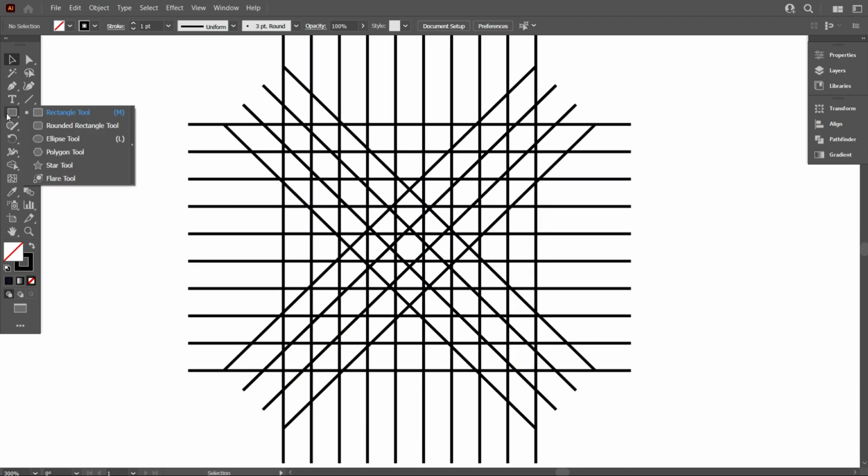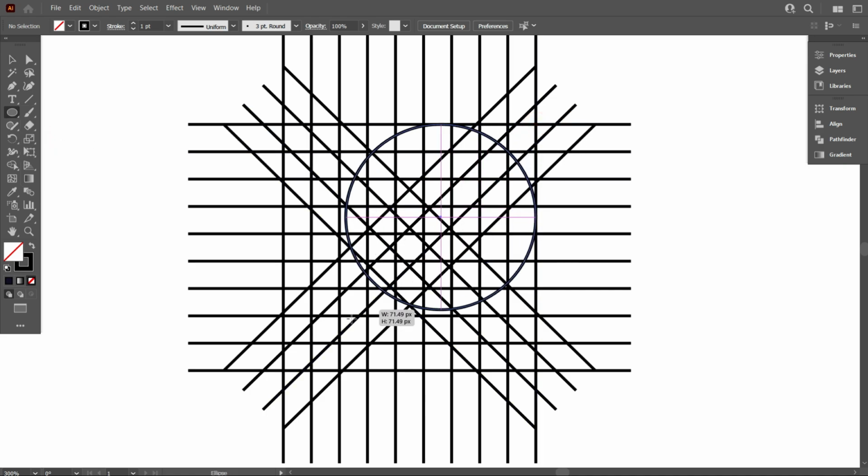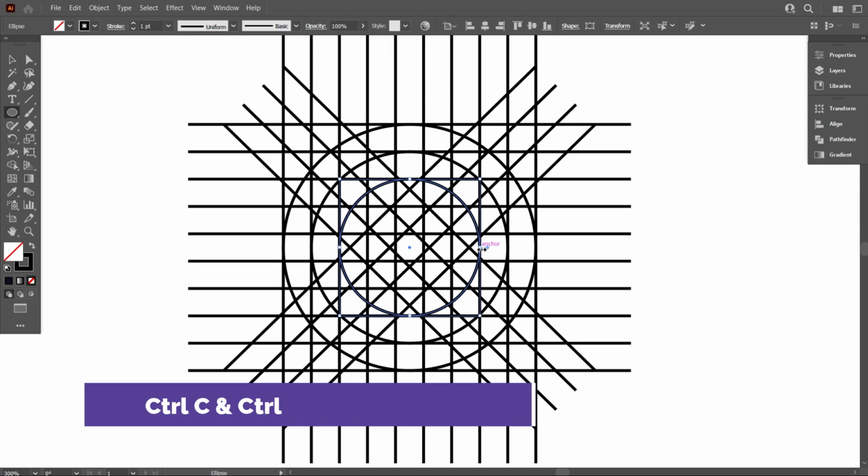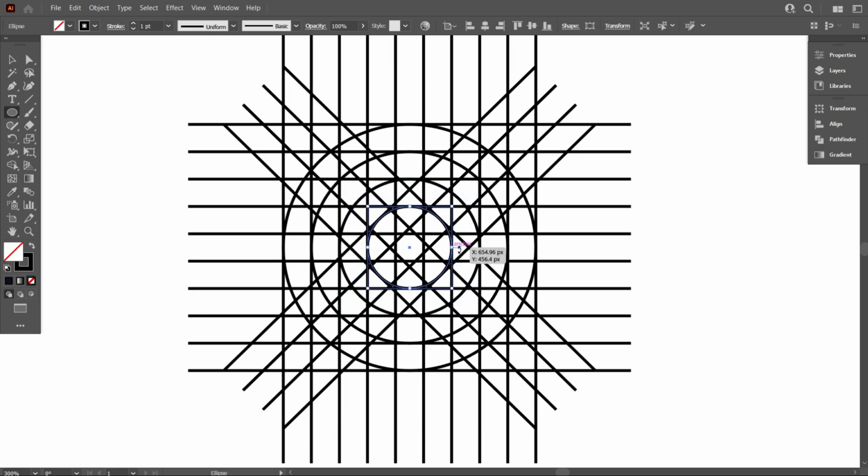Now take the ellipse tool, and draw a circle equal to the square inside the grid like that. Now make it small to the next lines like that. But before, you need to copy the circle. You can easily copy anything by pressing Ctrl+C, and Ctrl+F. Okay, I have drawn all the circles for our design.